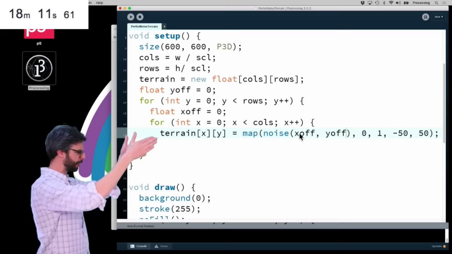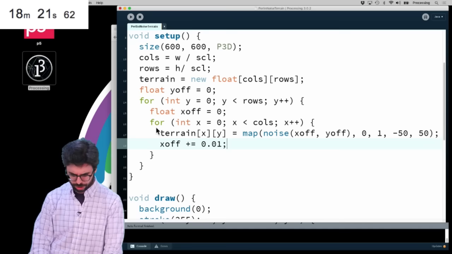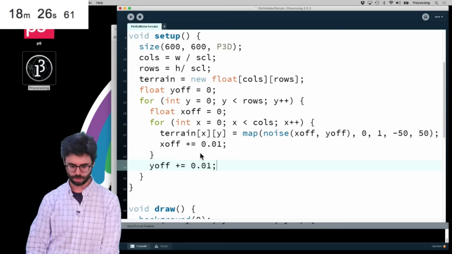I can increment those separately. So here I can say something like x offset plus equals 0.01. And that's what I want to do inside this loop. And then after that loop, for every y, I want to increase that by 0.01. So we can see now that my values, whoa, whoops, camera went off.